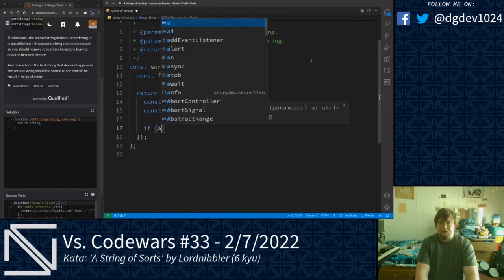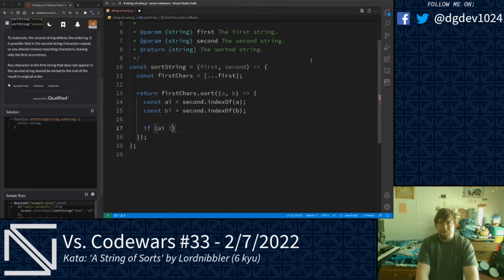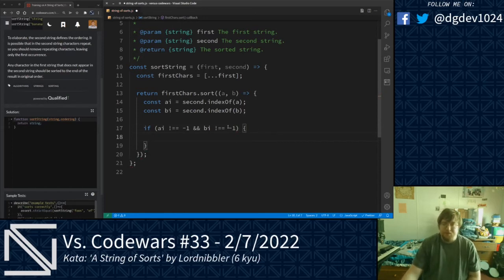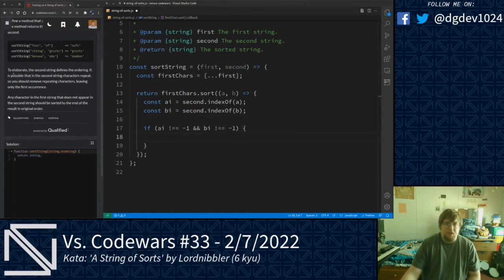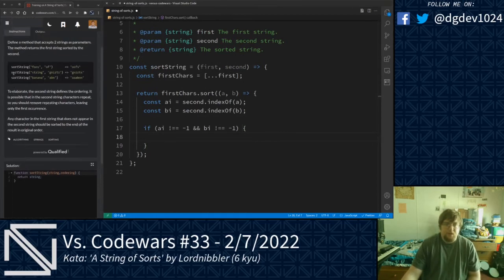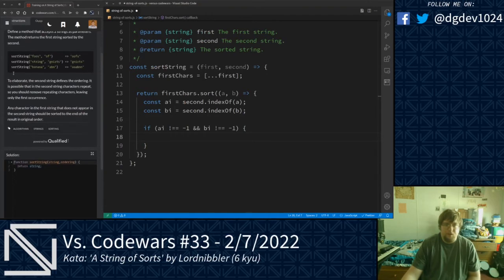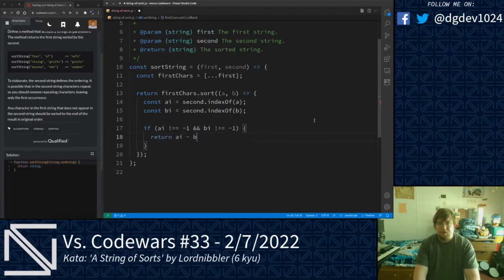Now, if AI is not equal to -1 and BI is not equal to -1, then we know that both characters are in the second string. And we need to go ahead and sort that out in ascending order of their index. So we'll do return AI minus BI.